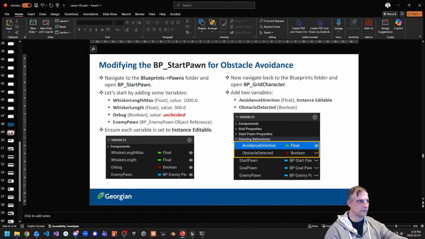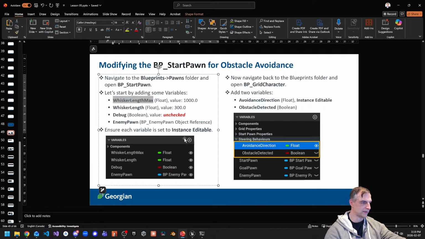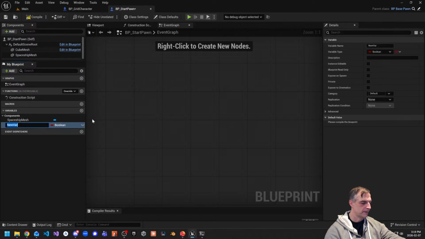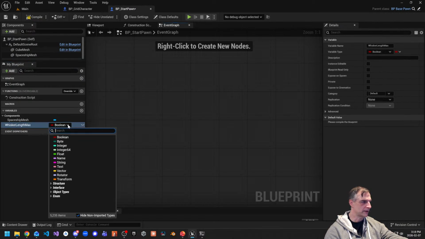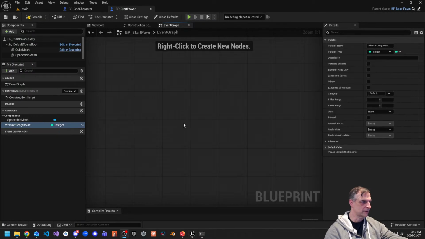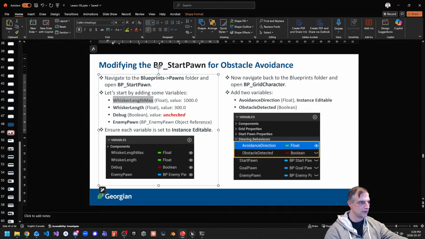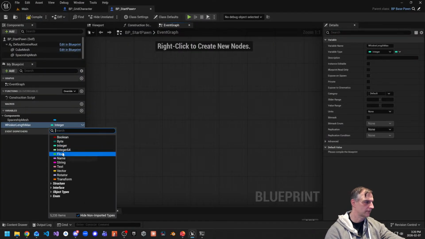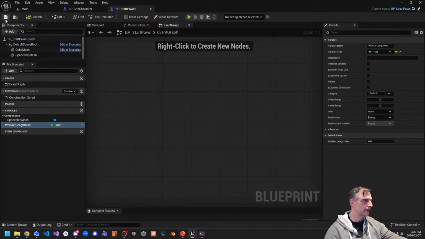In our start pawn, what we want to do is add in some variables, and one of them is whisker length max. Let's go back to that, whisker length max. And this one is an integer, I think. Let's make sure. It is a float. So this is float. And compile and save.